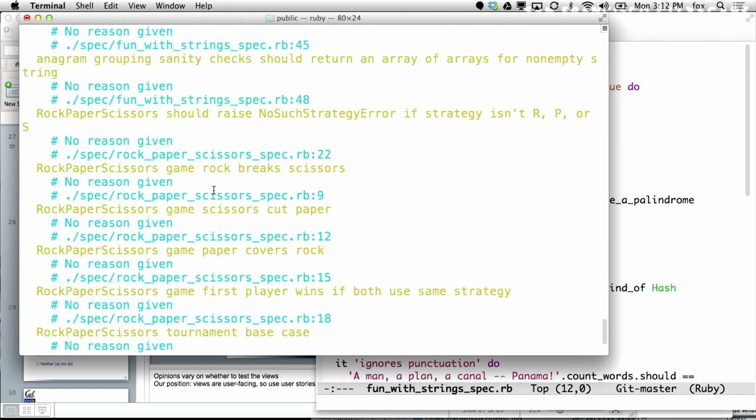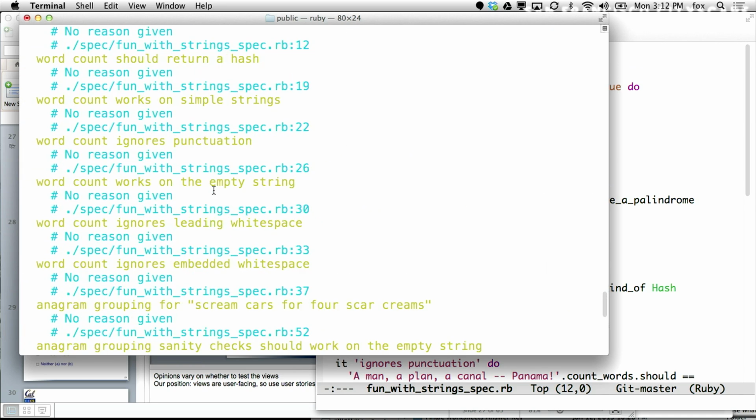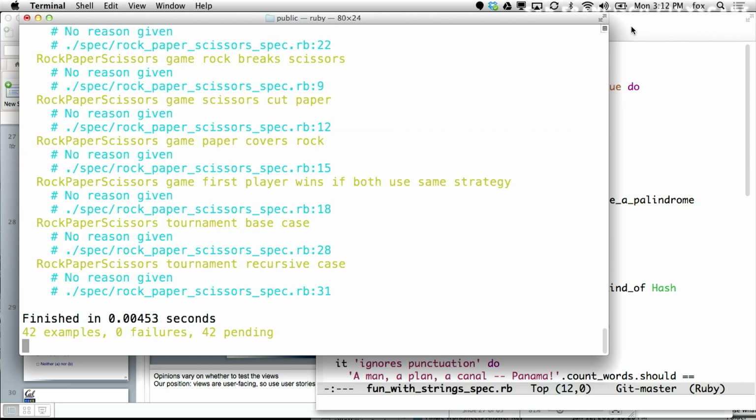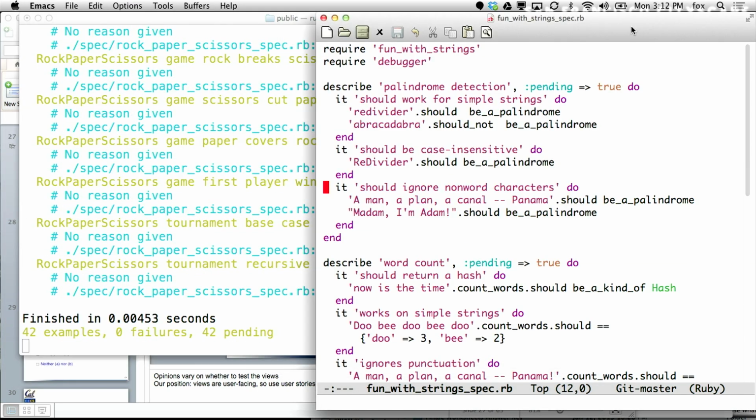So if I scroll up through here, you'll see there's a lot of yellow messages, all of which are pending. It says no reason given. They're yellow, but I don't know why they're yellow. Well, the reason is that in the test files that we supply to you guys initially, all of the blocks of tests are marked pending true, which means don't even try to run these tests because the code is not there yet.